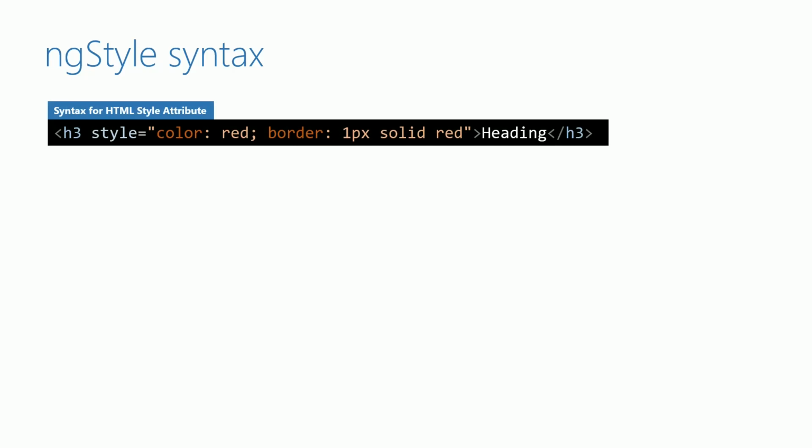syntax first. This is a sample code snippet that applies style to an HTML element. We have style attribute. The value of a style attribute can have multiple style sheet properties and values. In this example, two style sheet properties are defined. Each style sheet property has a respective value. Each property and value is separated using a semicolon.